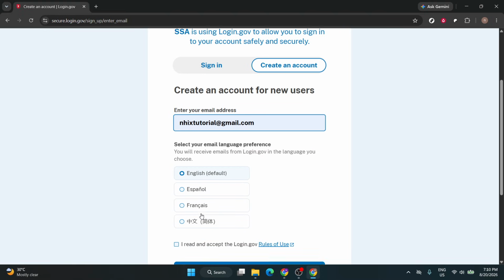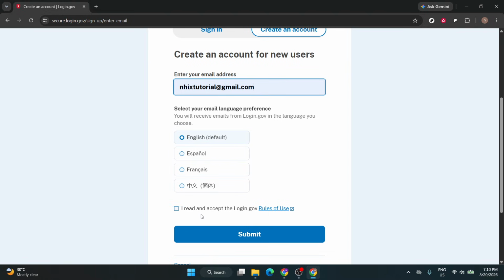You'll usually enter the same email into the form and then select your email language preference so communication is sent in the language you prefer. Next, review the login.gov rules of use. Once you've read through them, check the box to confirm that you accept the terms. After that, click Submit to move forward.